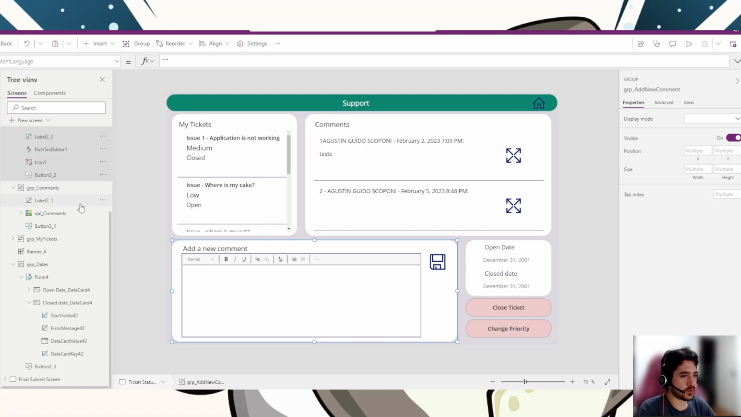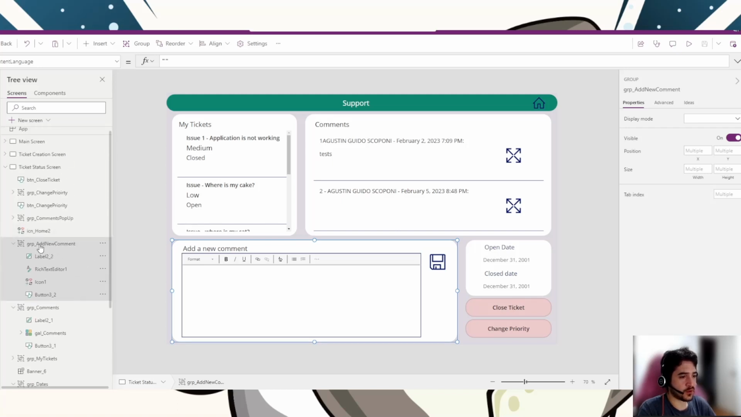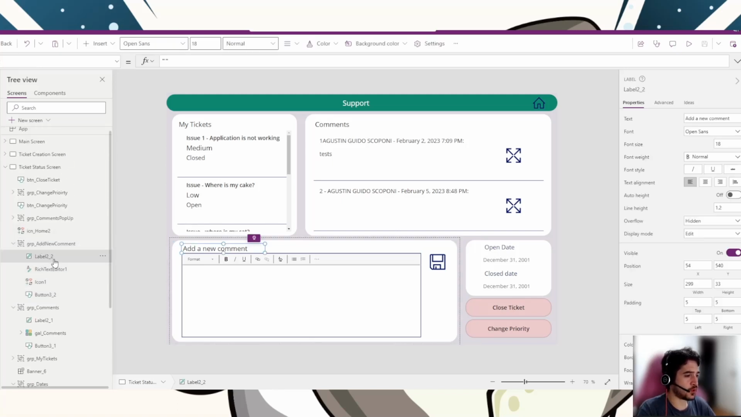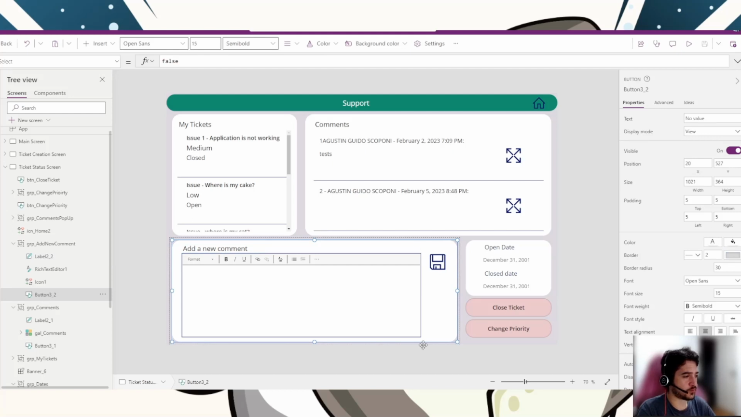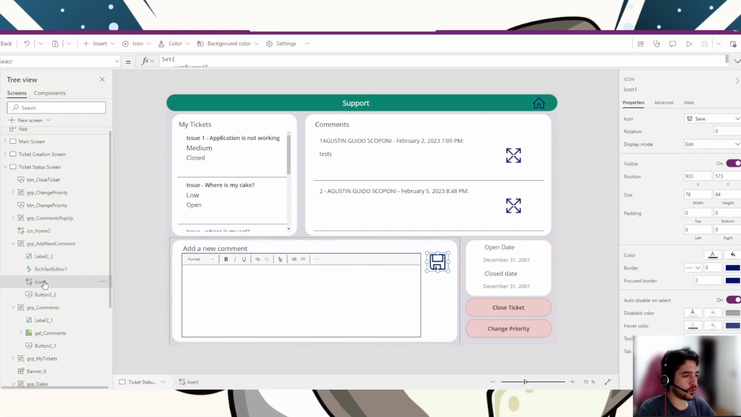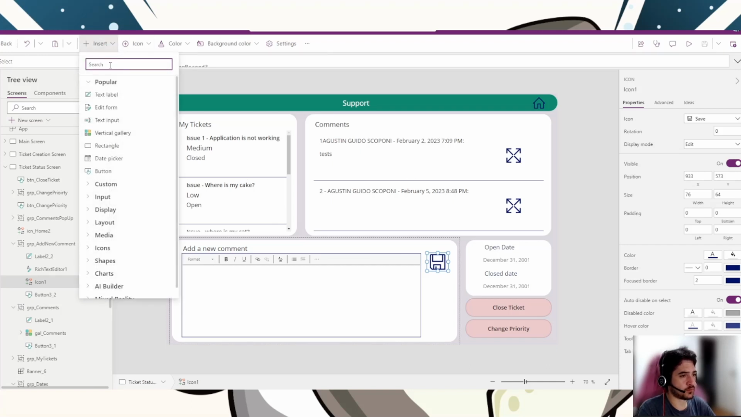Here, sorry, it's on the top. Here on the add new comment, again, this button is background, it's not doing anything. This is like a save button, just here, click, type in save, and you're going to have the save button. That's the icon that you're using.